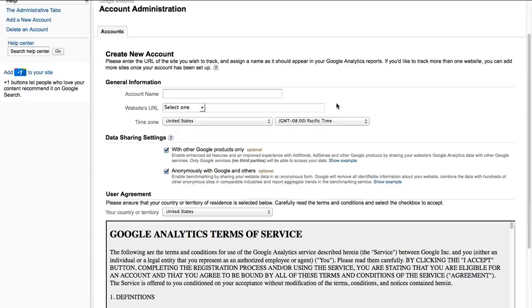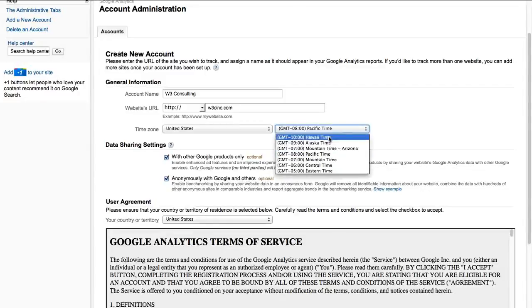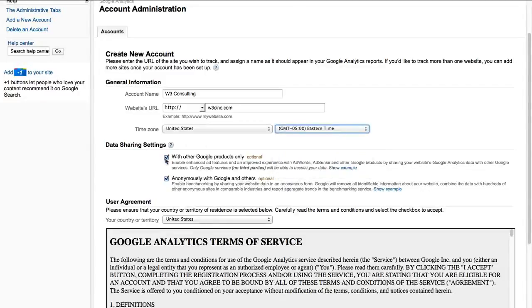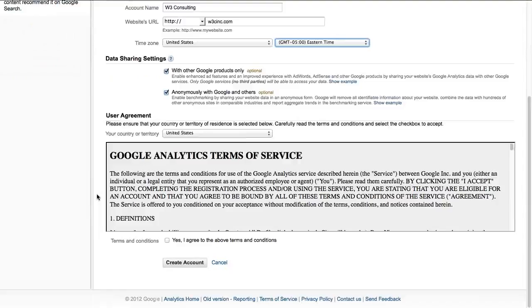So here we are. I go ahead and I create the account name, and I'm going to call this one W3 Consulting, and I'm going to decide on a website address, and in this case I'm just going to type in a domain, let's say W3, which is our website. I'm going to choose the right time zone for myself. I'm going to allow it to track some other information with Google so that they can analyze. I'm going to accept the terms of service, and then I'm going to go ahead and create an account.